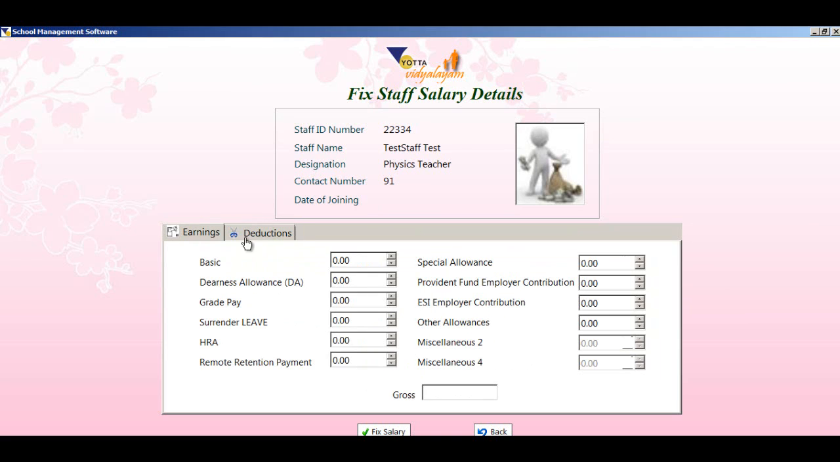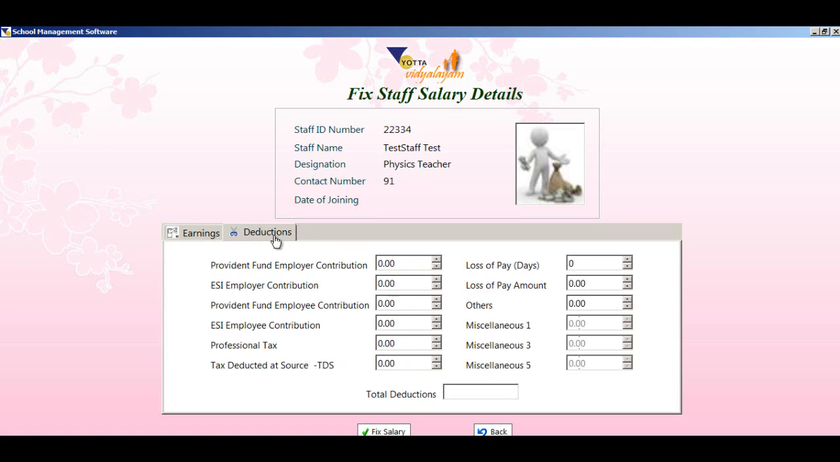Earnings and deductions tab. Earnings is where you can set all the basic information, all the basic pay, different types of benefits they would receive, like HRA, remote retention payment, special allowance, PF contributions, ESI contributions, all that can be done. And then at the end, it just sums up and puts the total in earnings total. And similarly with the deductions, you can decide all the taxes that you want to take from this salary. So TDS, professional tax, ESI employee contribution, PF employer contribution, loss of pay, for example, if there are any days, all that information can be maintained here.